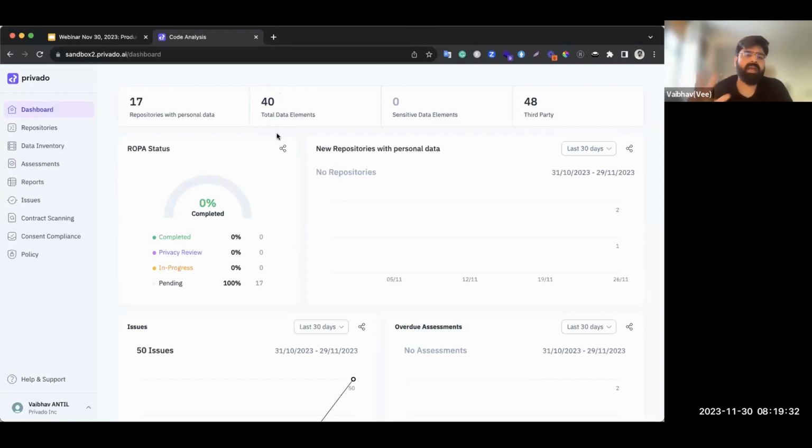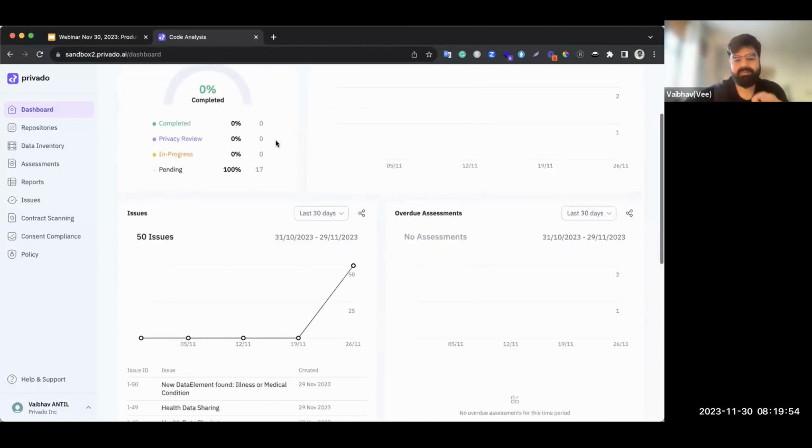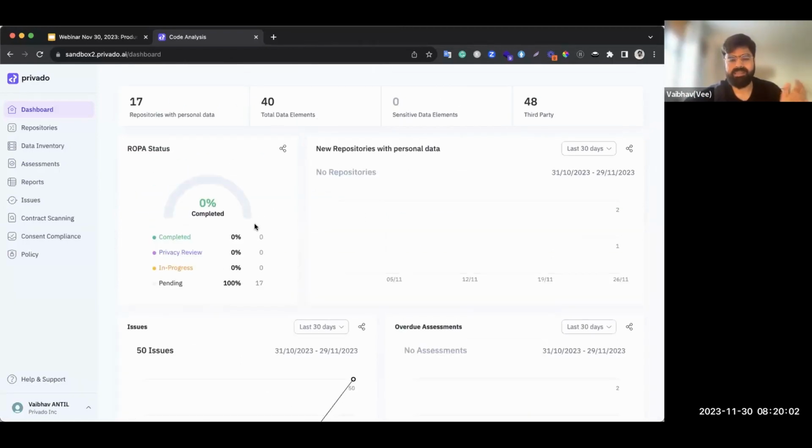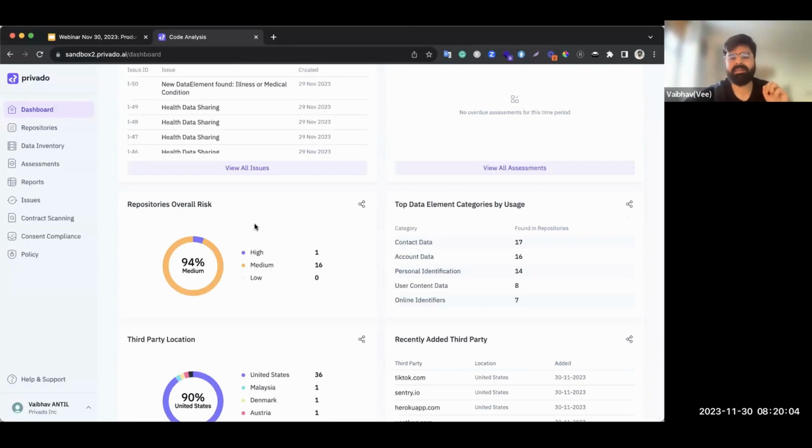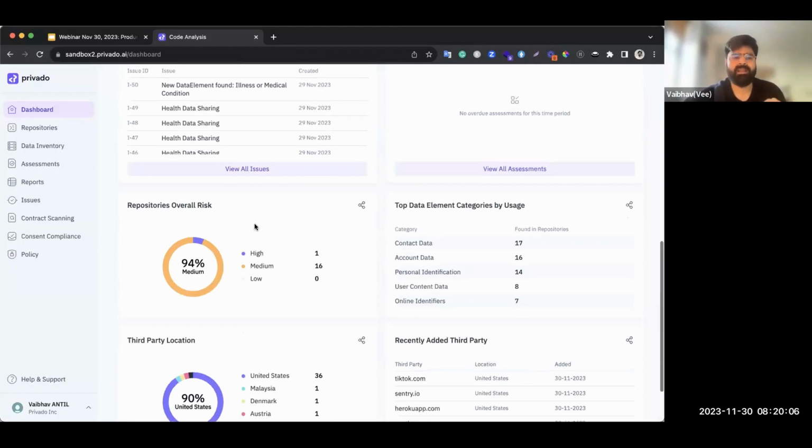So if you look at the dashboard right now, what you see is overall the results that have come in from Privado. Again, none of what you're seeing is coming from a questionnaire. This was done in a 5-minute integration, and the scan took another 10 minutes. And from that, we've been able to discover some 40 data elements across 17 code repositories and 48 third-party integrations. We also created some privacy issues in these products that we scanned. I'm going to show you that very quickly. And yeah, there's some more information around overall risk score, third-party categorization, all of that.